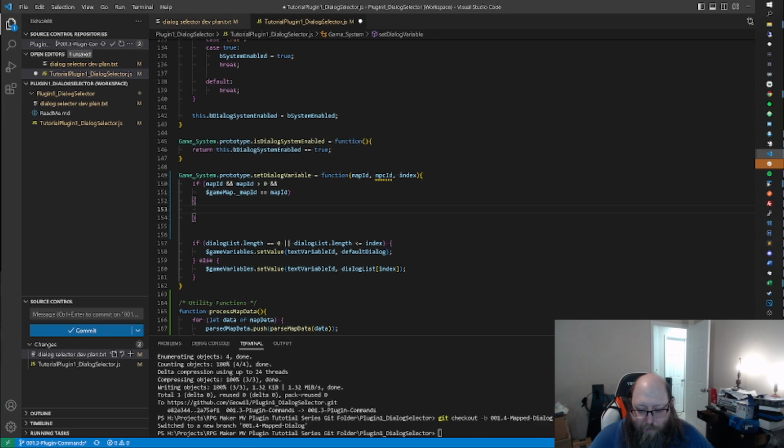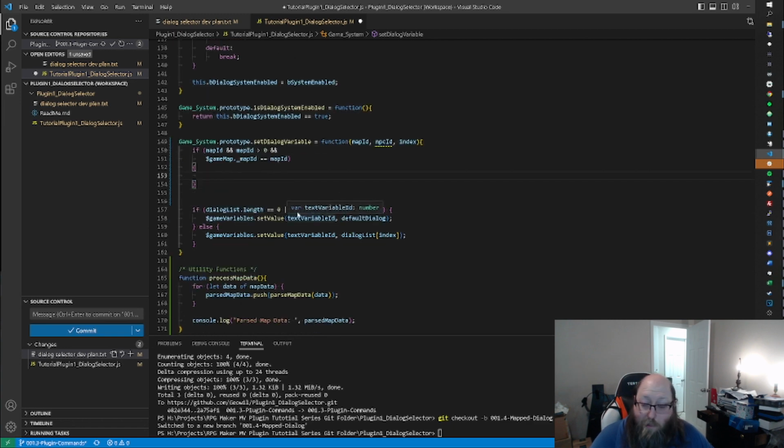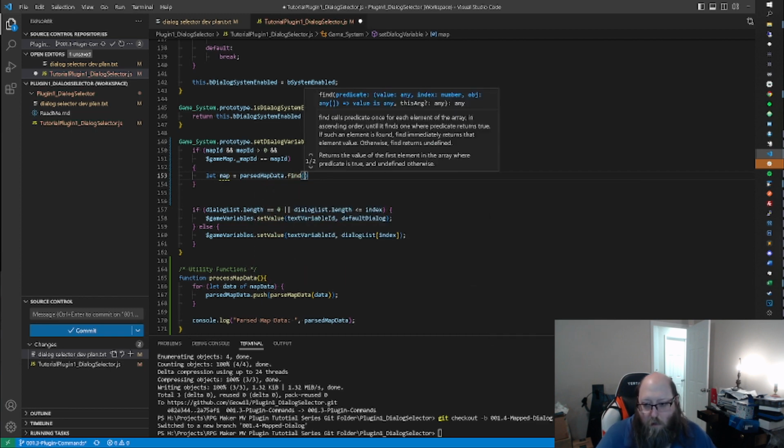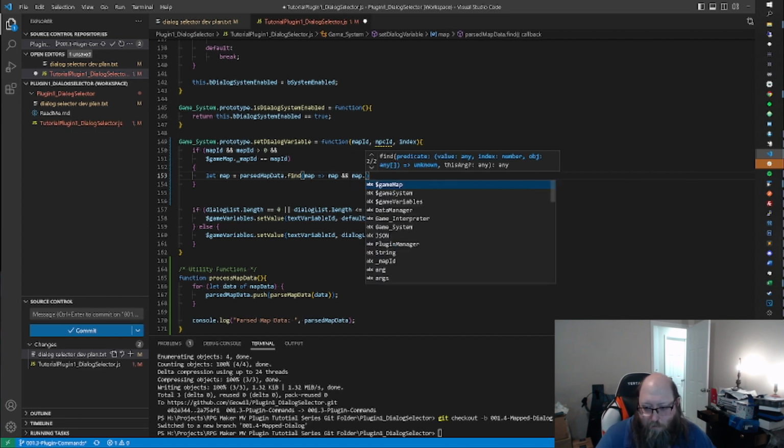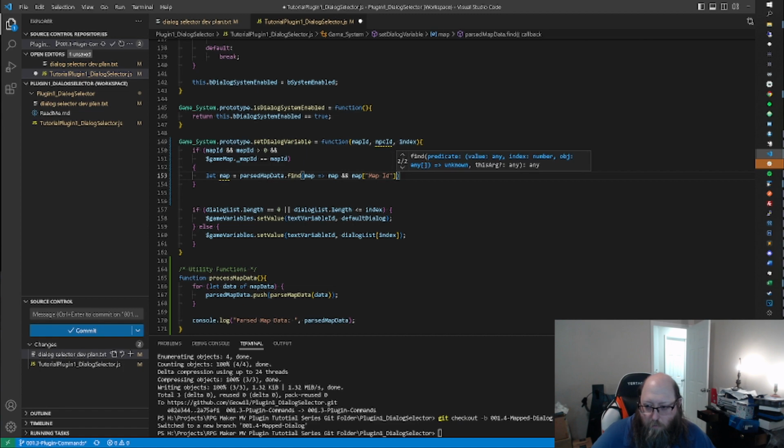So next, in here, what we need to do is make sure that the map is in our plugin data. So let's say map equals parsed map data dot find, and then we're going to do map. I'll explain what all this is in a bit, because I don't think we've used find yet in any of the videos so far. We talked about it, I think, but actually we didn't talk about find or filter. That's in another attempt to record this, I think. Let's say map dot map ID equals map ID.